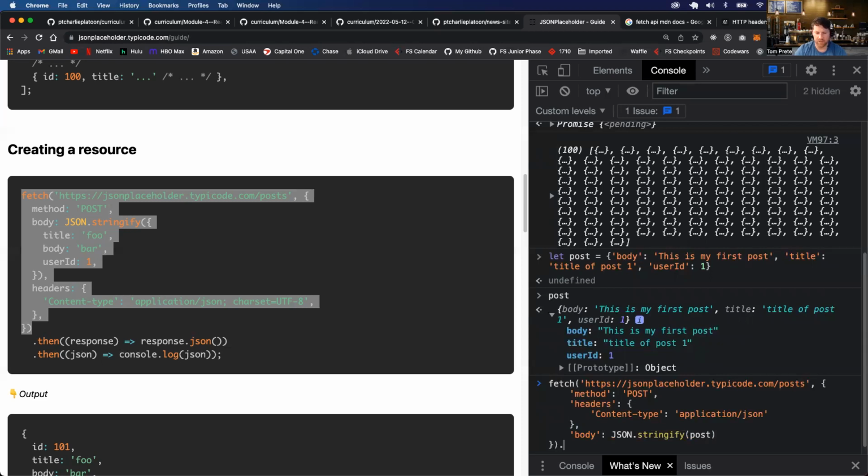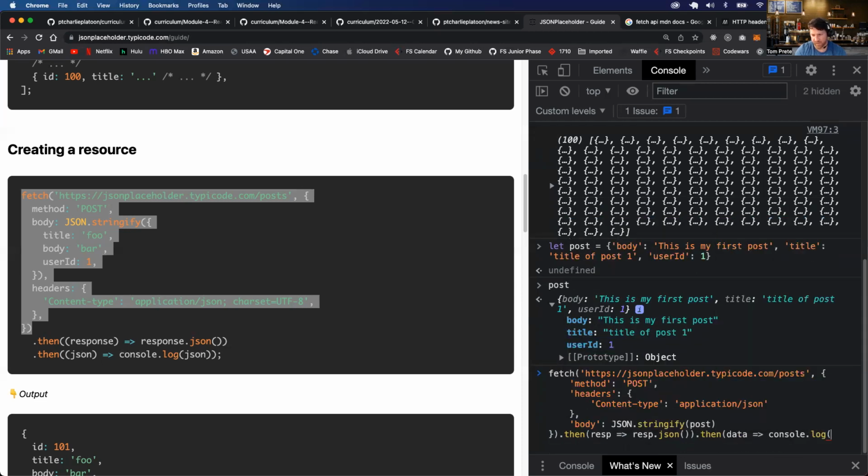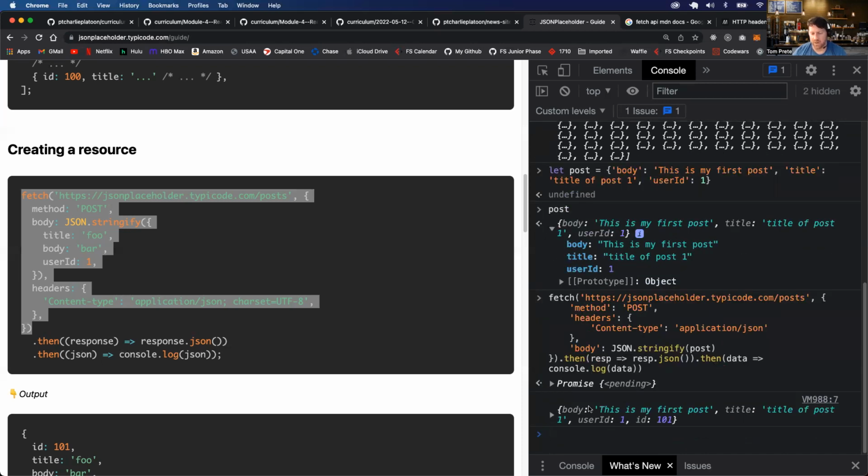So we send that over, and then we always get a response back. We take that response, we convert it to JSON, or turn it into a JavaScript object. Then we take that data and let's just console log what response we get back. If everything's done correctly, we'll get some sort of response back. So if I click enter, here we go.